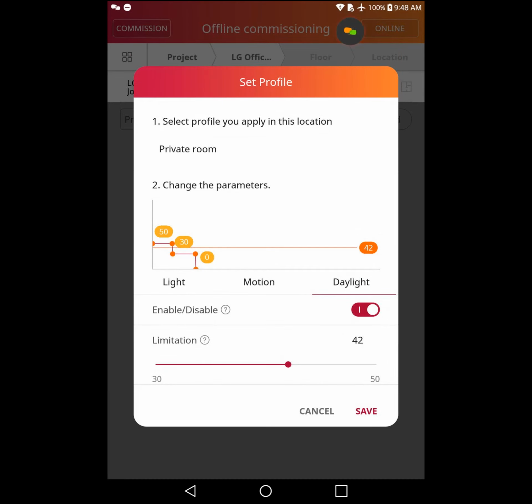Then we'll click on the daylight tab. And once again, you can enable or disable the daylight sensor individually. And you can also limit how low daylight harvesting can go. So as I mentioned before, daylight harvesting only works when the lights are at the max level. The lights are at the max level because it sees occupants. So as long as there's occupants, the lights will be at max and daylight harvesting will be enabled. So we can limit it.